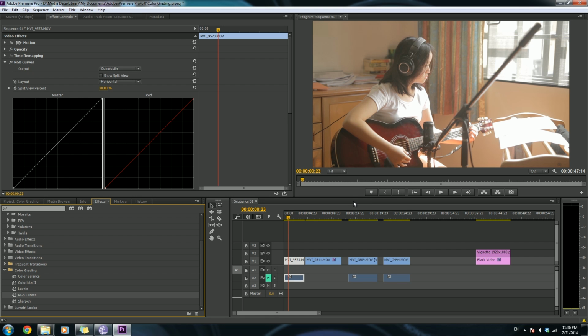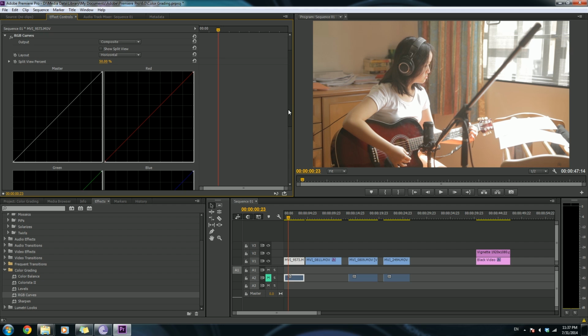Some people, especially professionals, use dedicated color grading software like DaVinci Resolve. Those software will give you a much higher level of control over how you color grade your footage.